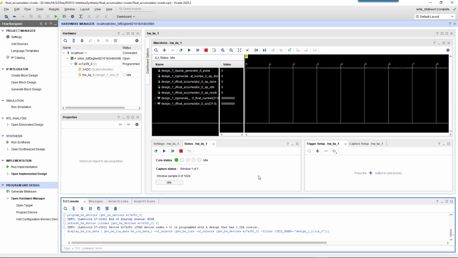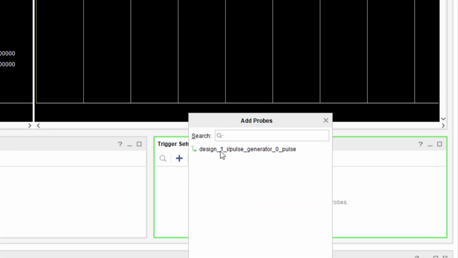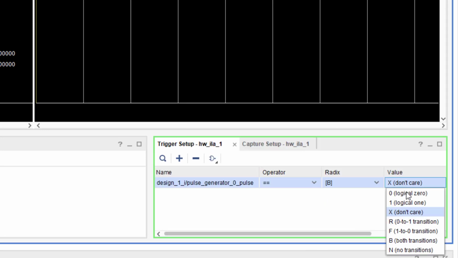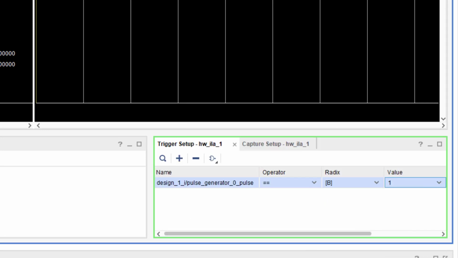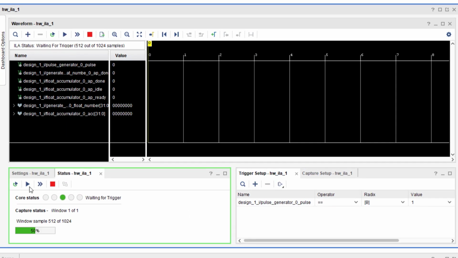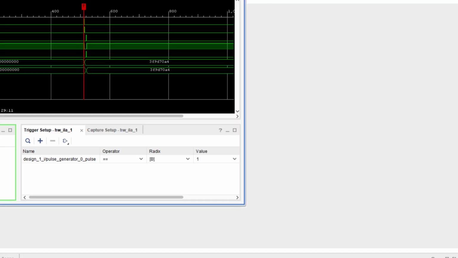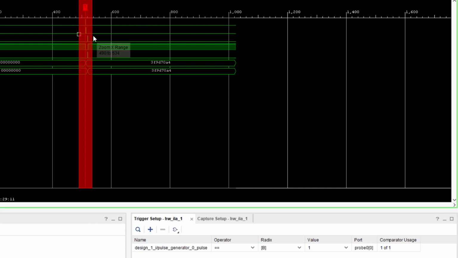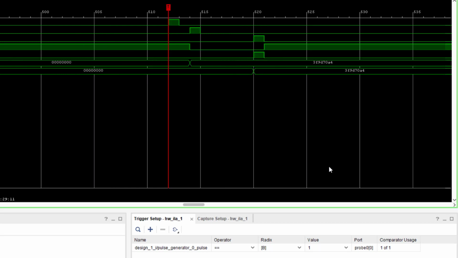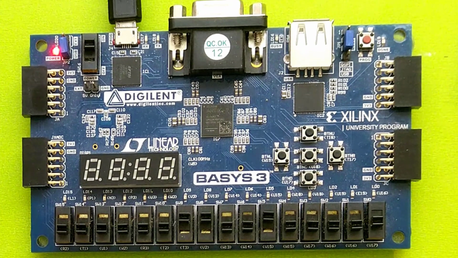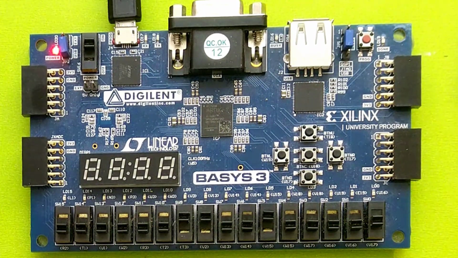Define the trigger Boolean expression and start the ILA for sampling. Press the up push button on the board and examine the signals on the ILA waveform window. Try to understand the block level interface signals in the ILA waveforms. Play with the board and check the design functionality.